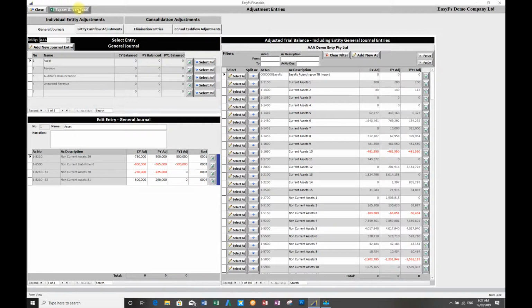Adjusting entries are split between individual entity adjustments and consolidated adjustments. The individual entity adjustments are further split between general journals and cash flow adjustments. The consolidated adjustments are split between elimination entries and consolidated cash flow adjustments. This enables you to prepare the adjusted trial balance and make any year-end adjustments that are needed when preparing the financial statements.